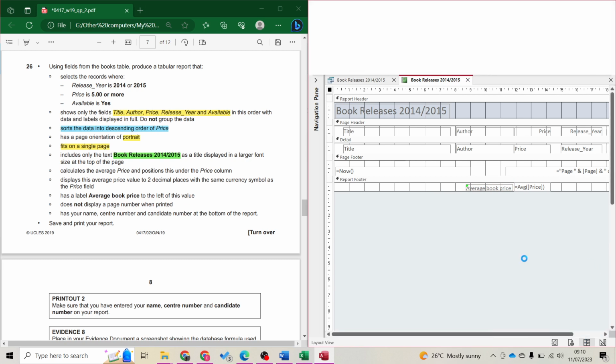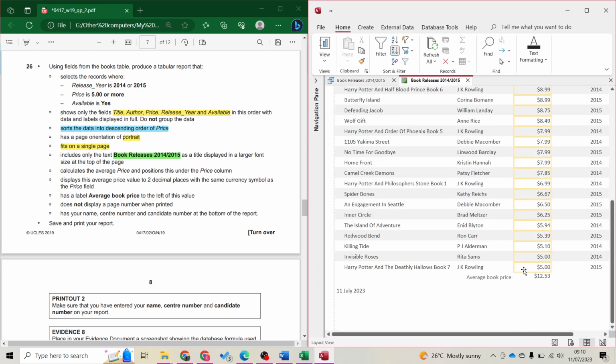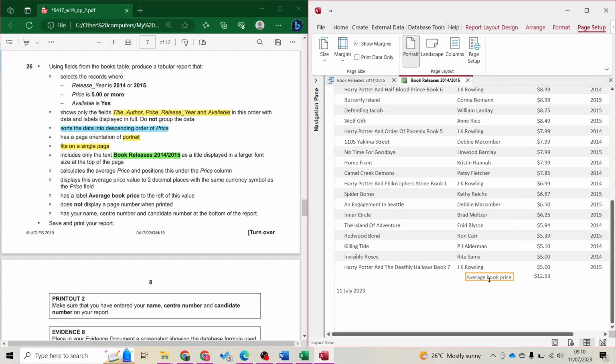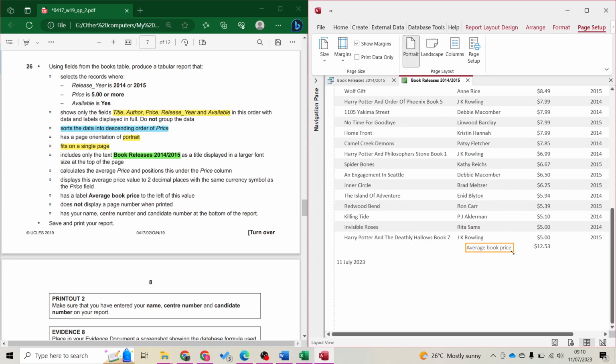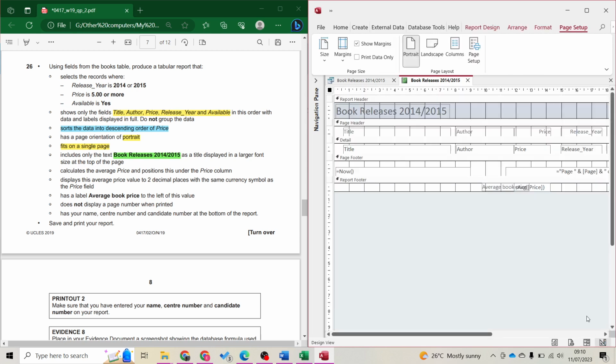Going back to layout view, clicking, dragging down a little bit and moving to the right and up a bit. Okay, done. Then do not display a page number. Going back to the design view, so this is for the page number. I'm going to just delete this.